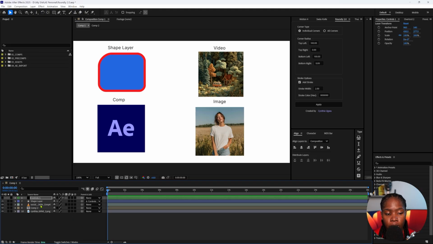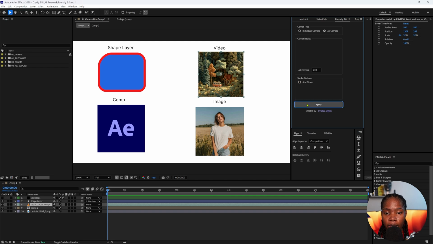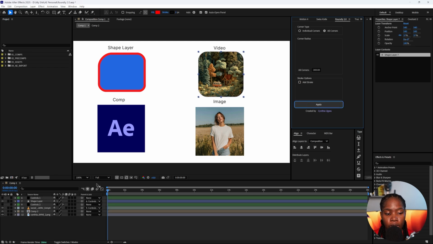So I'm going to click on the video. Now, maybe this time, instead of using individual corners, I'll probably use the round corners. And here I can just make these, let's say 200. And this time I'll uncheck the stroke option. And if I hit apply, you can see that also applies.